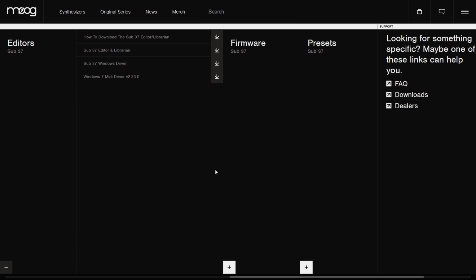So the first thing that you need to do is to register your hardware at the Moog website, and in your account area you are going to get a link to download the editor and the Windows driver, and you should install both of them. After that, make sure you have your hardware connected to your computer via USB. You can either load the editor in standalone mode, or you can load it inside your DAW, and that's the way that we are going to do it.